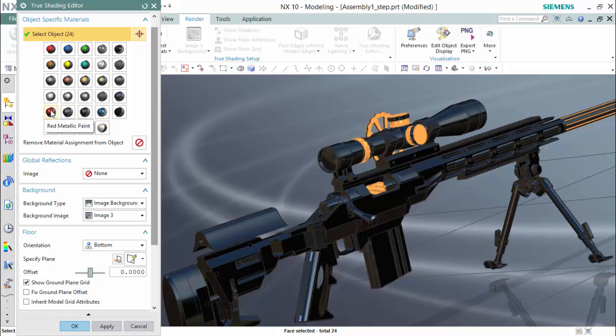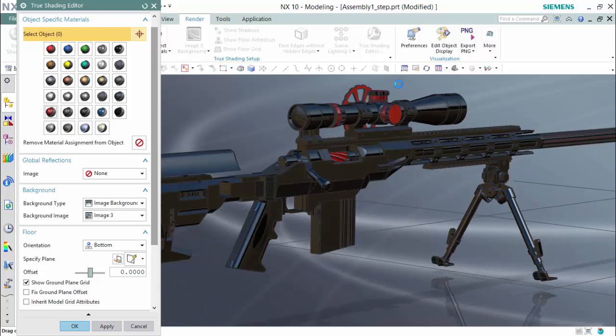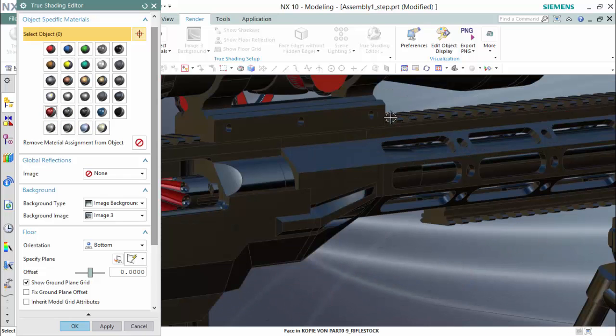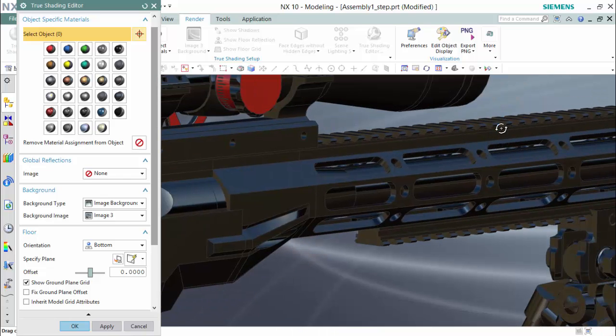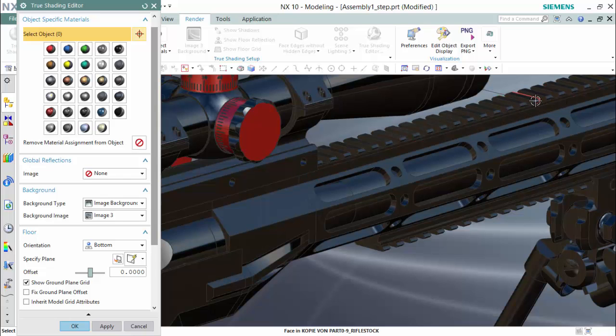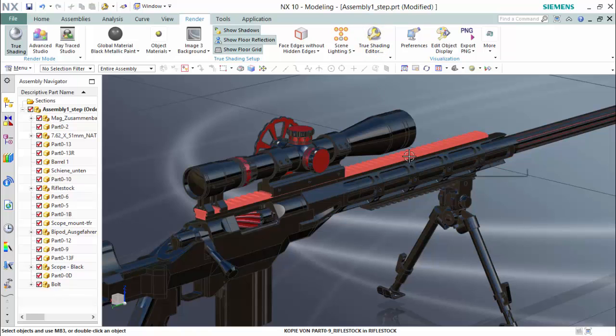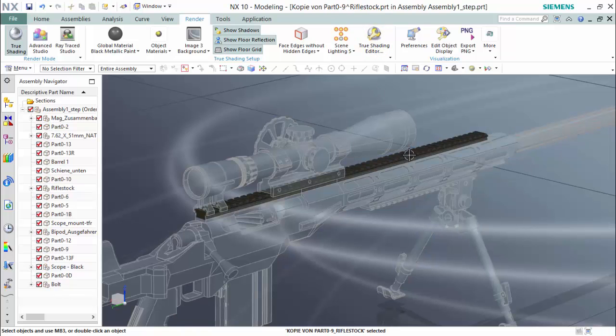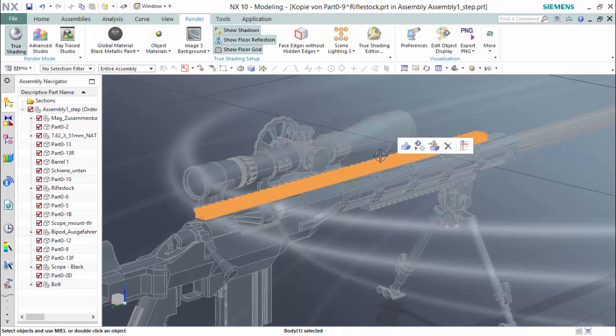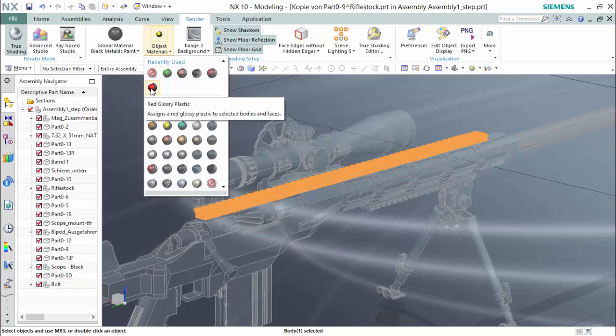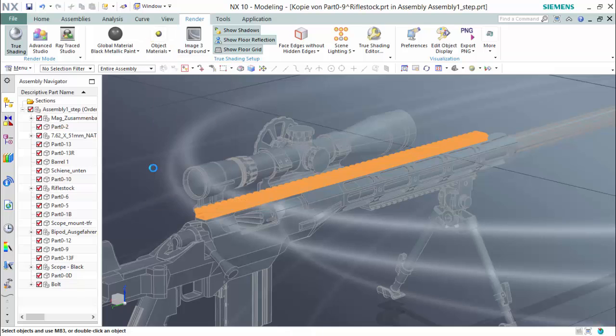Then choose our red metallic paint, and it will apply like so. Now, for instance, if you wanted to place specific material colors on a component that has a lot of faces, like this part, then you would be able to also exit out of the True Shading editor. You would double-click on the component to enter into it and highlight it, and enter into Object Materials. And you are given a small selection of object materials you are also able to assign, including the red metallic paint.